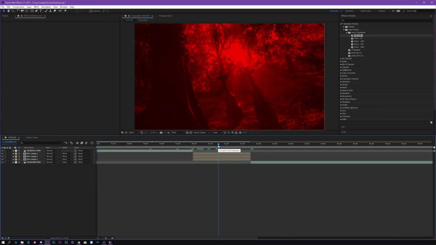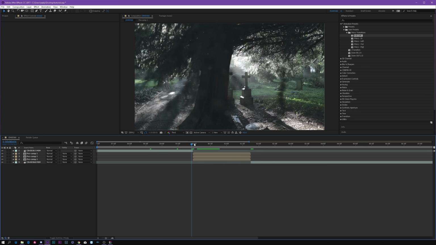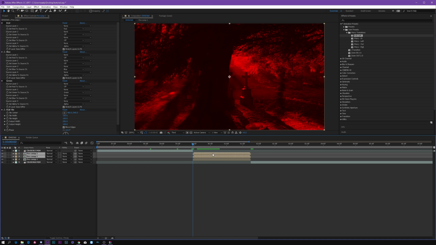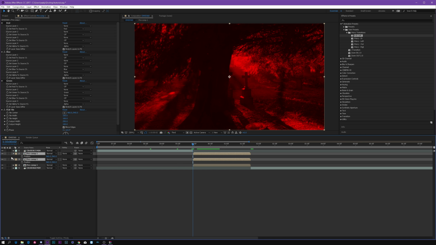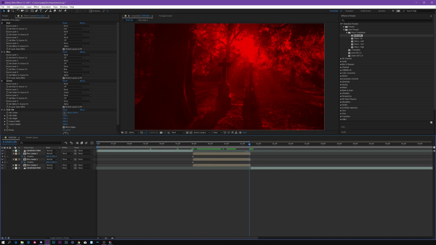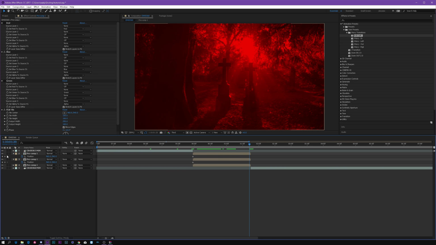So you want to go to the beginning before the colors change back to normal. So you don't want to go here, you want to go here. Select the first two of the layers, hit P and add a keyframe for both of them. And you want to do the same thing at the end. Go to before it changes back to normal, so here, add another keyframe for both of these layers.